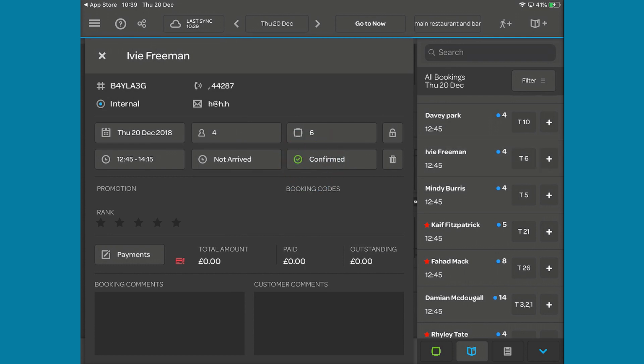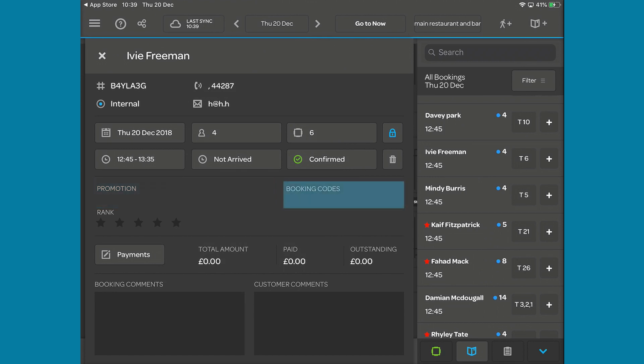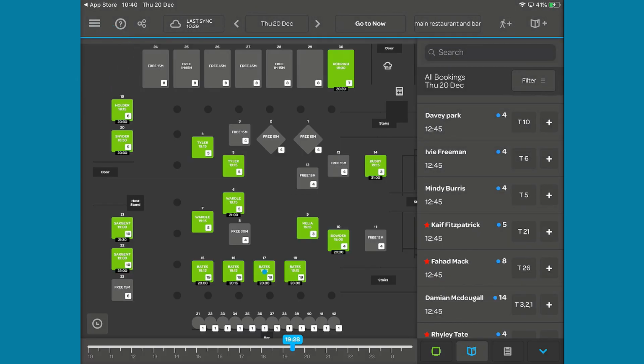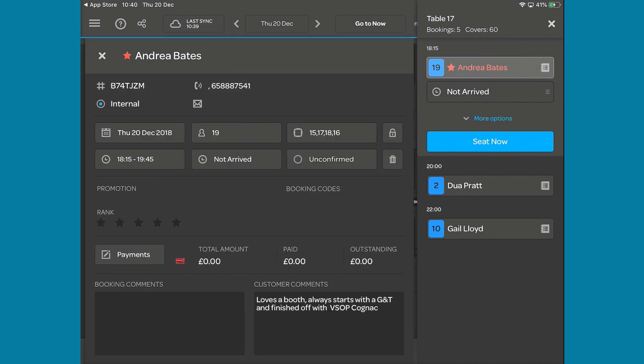You can tap here to confirm or unconfirm the booking. There is a lock icon to lock the booking to the selected table, and a bin icon to cancel the booking, which will bring up the cancellation reasons options. Below this, any promotions, booking codes, customer rank, and any payments attached to the booking are shown. The final section shows any customer or booking comments. You can tap on the text fields to make changes to these. Tapping on a table will show all the bookings on that table for that day. Tapping the booking reservation will bring up the booking card.